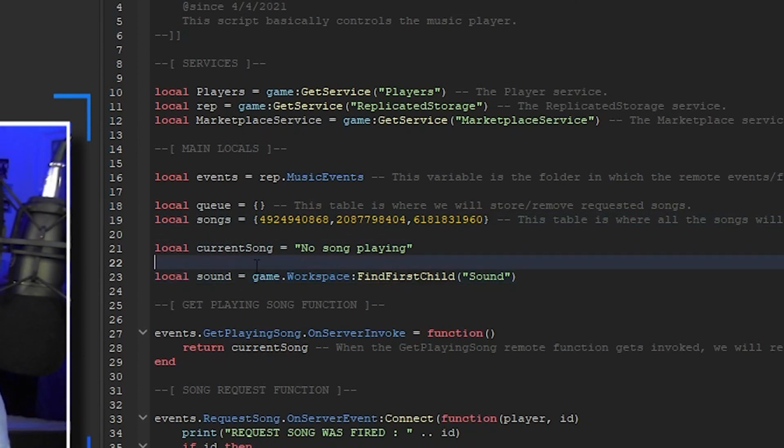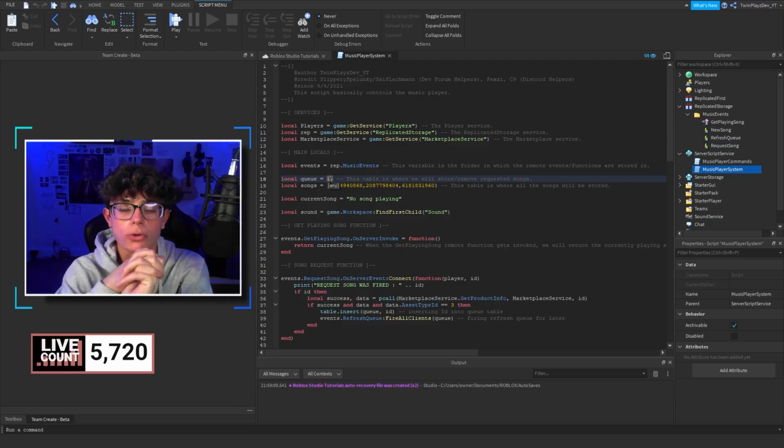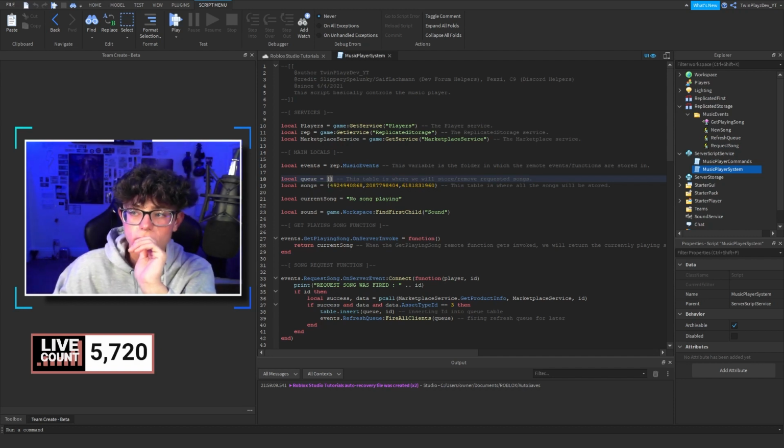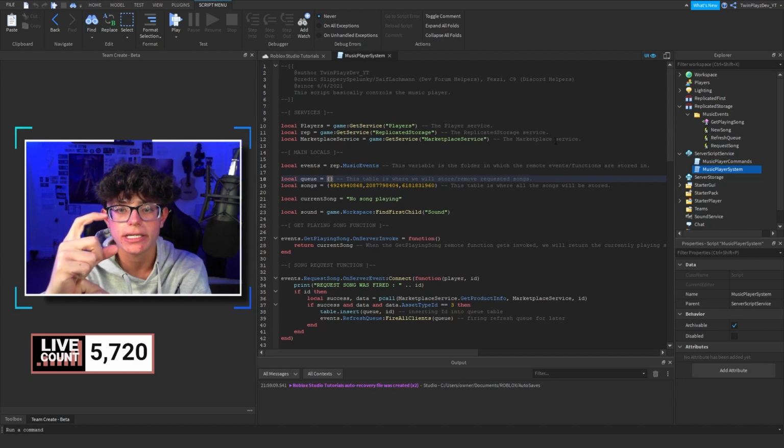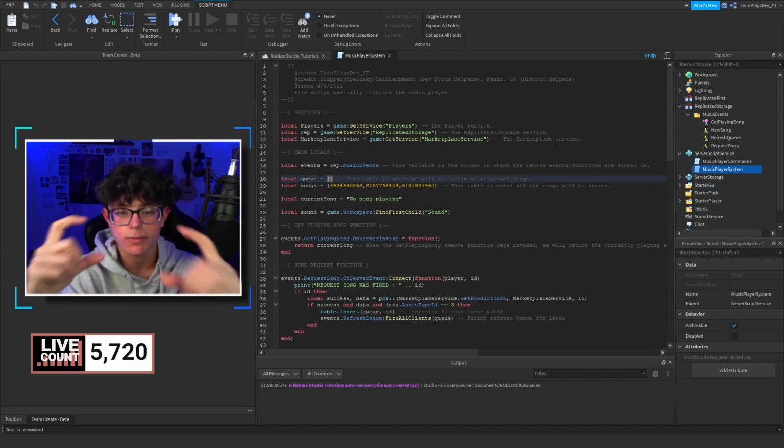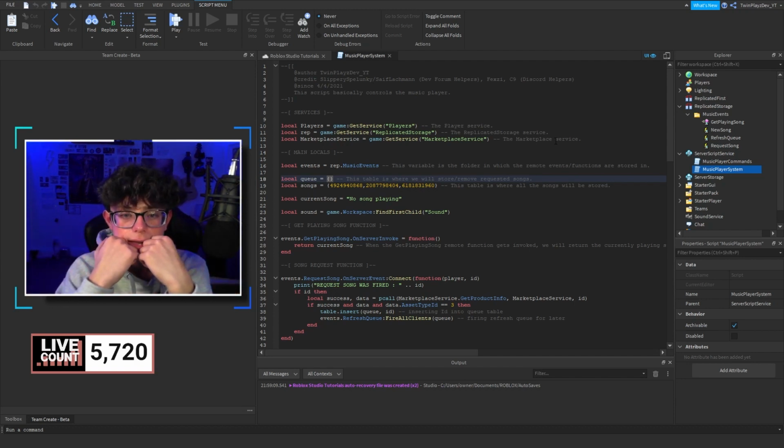So what is it with queue and songs? These are tables. This is where we're storing everything, and I'm not even kidding, everything. Now, there's a lot of ways of approaching this, and I will show you how I did it, and I'm going to put images on the screen showing the differences between the two because there's a lot to it. Now, we're going to explain this real quick.